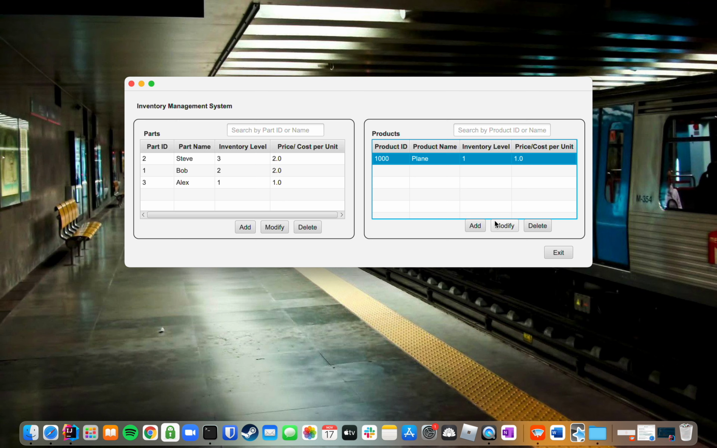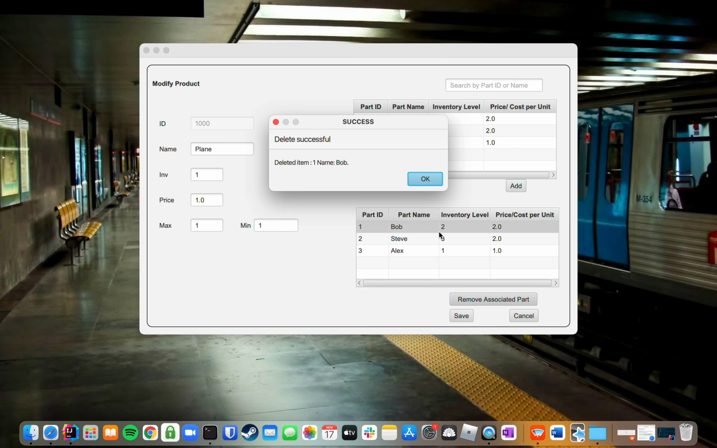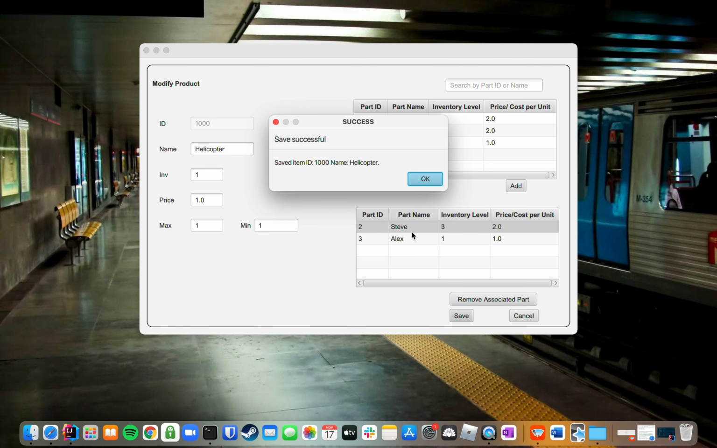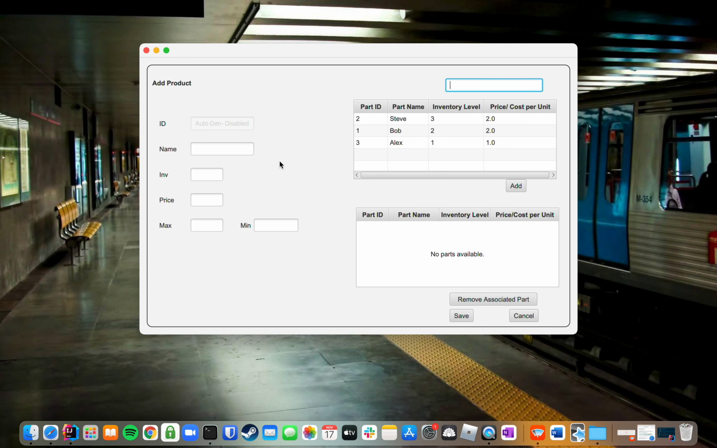You can modify parts. So let's say I don't want this part to have anything associated with it. Well, let's just remove Bob from it and let's change it from plane to helicopter. We can do that. It'll change it. No problem. And let's try it. You can search. So I can search for helicopter 1. It'll pull up. If you don't have it, let's add another product so that way it's a better demonstration.